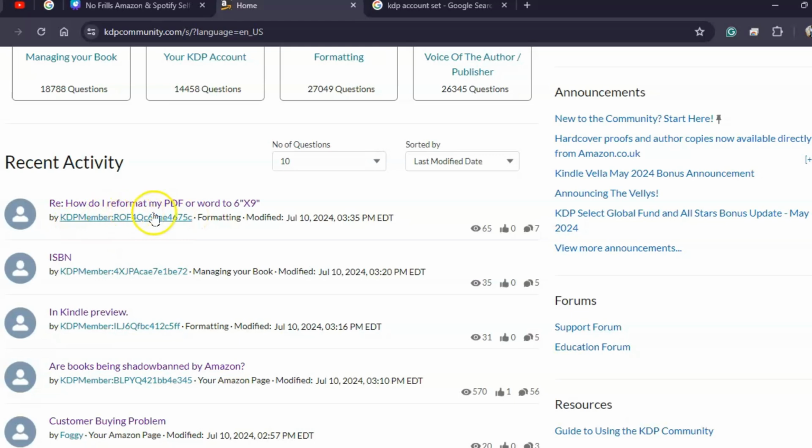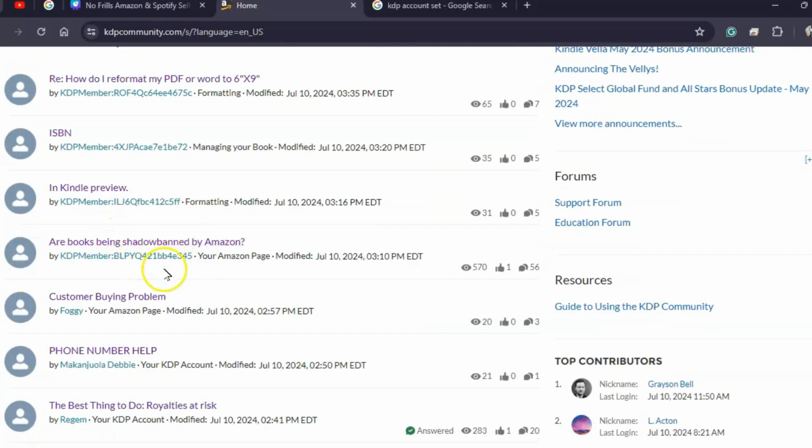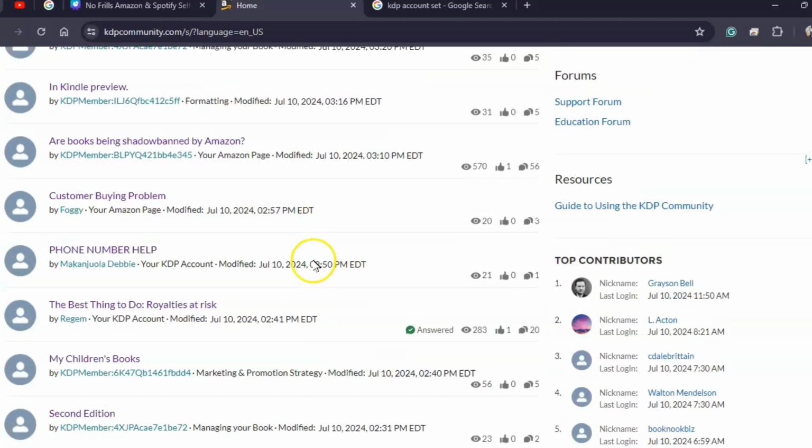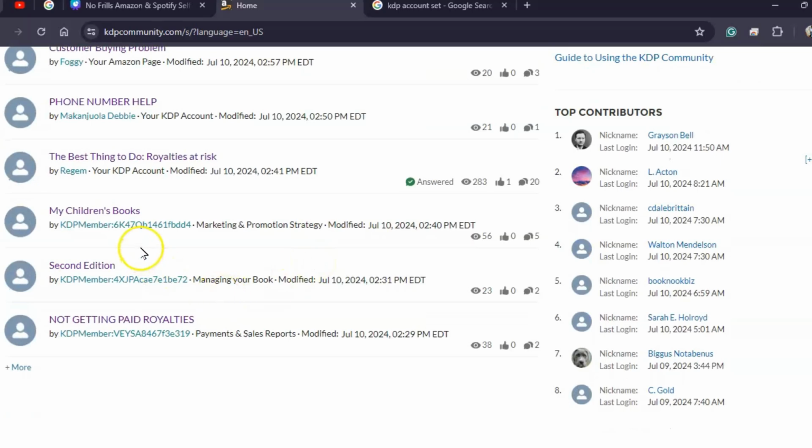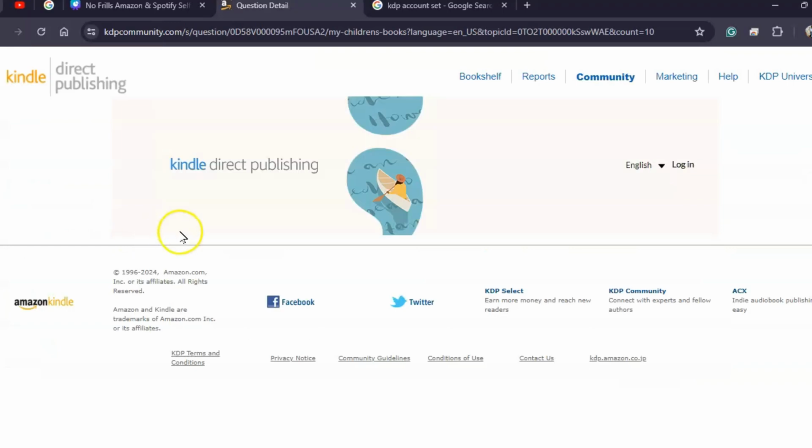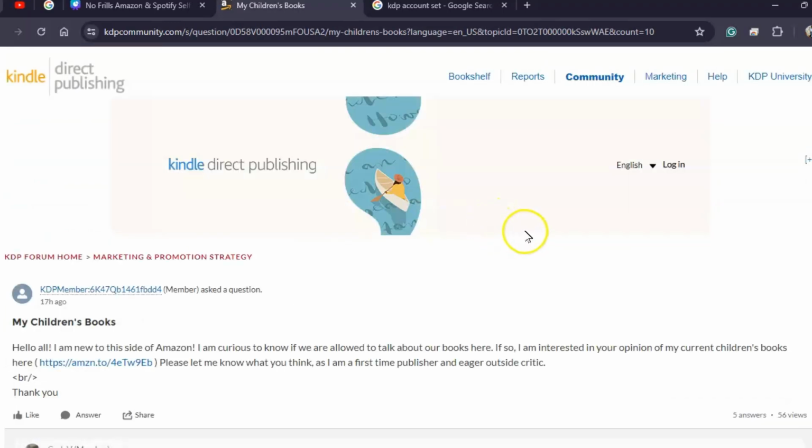You see, how do I reformat my PDF or Word 6x9, ISBNs, that's another thing. Are books being shadow banned by Amazon? Customer buying problem, phone number help, children's books, and all these questions. Let's just go in just to see what they're saying. And so you can see how you would use the KDP community for yourself.